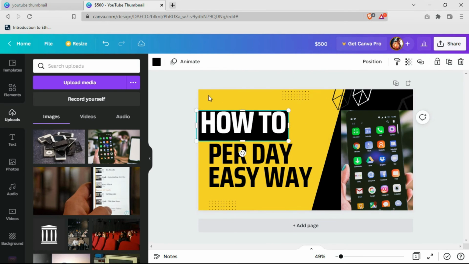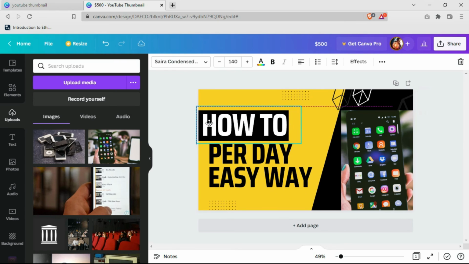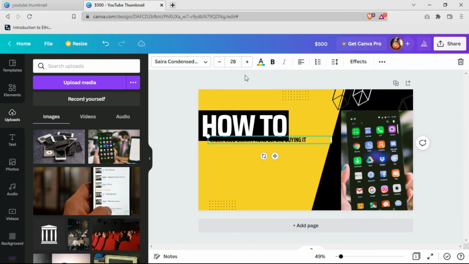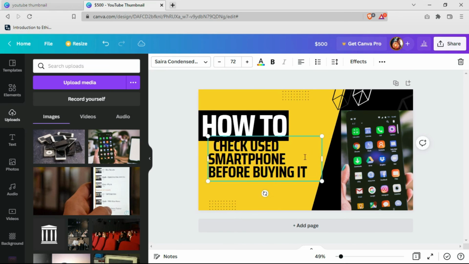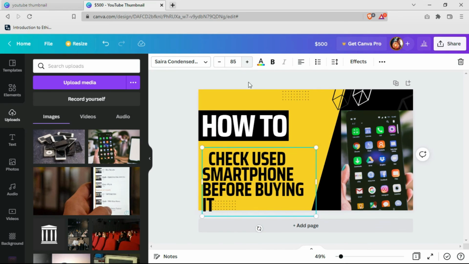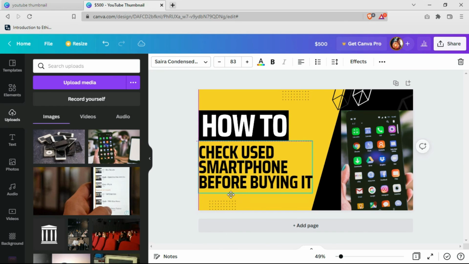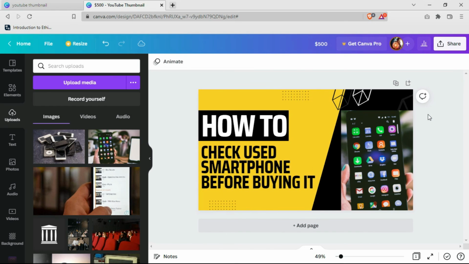And in Canva you can easily increase or decrease the font size or change the style of the font, and even you can change the color. You get a wide variety of customization. As you can see, my thumbnail is ready.